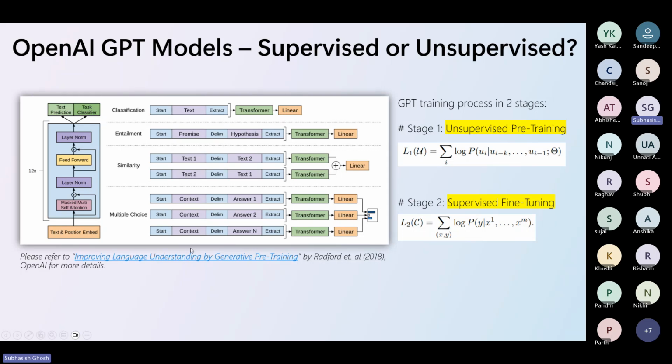So your answer should be on the left-hand side, as you see. The GPT training process is in two stages, and that's the fundamental. Stage one is unsupervised pre-training, where the first stage is learning a high-capacity language model. I feed in a large corpus of text. And the term unsupervised here technically means that I'm training the transformer model with no labels. In that sense, the GPT model does go through what we call unsupervised pre-training.